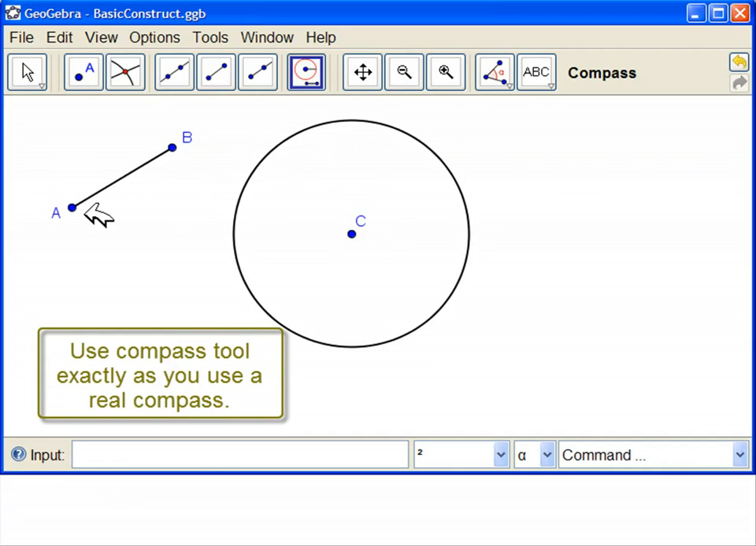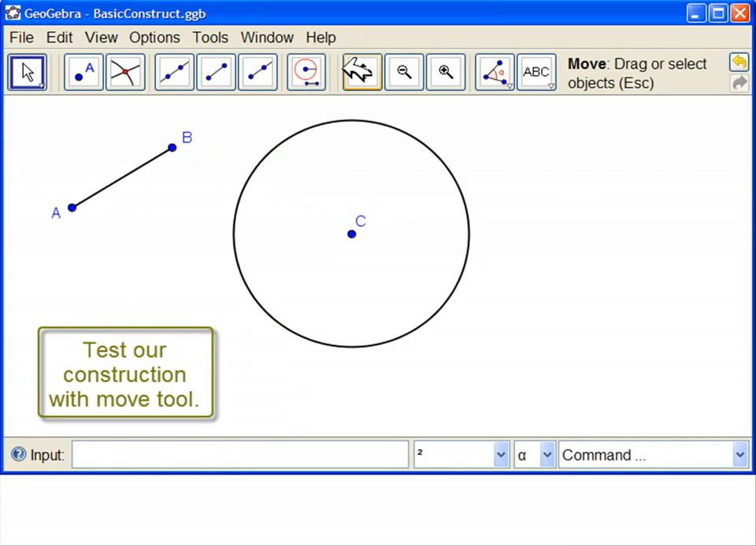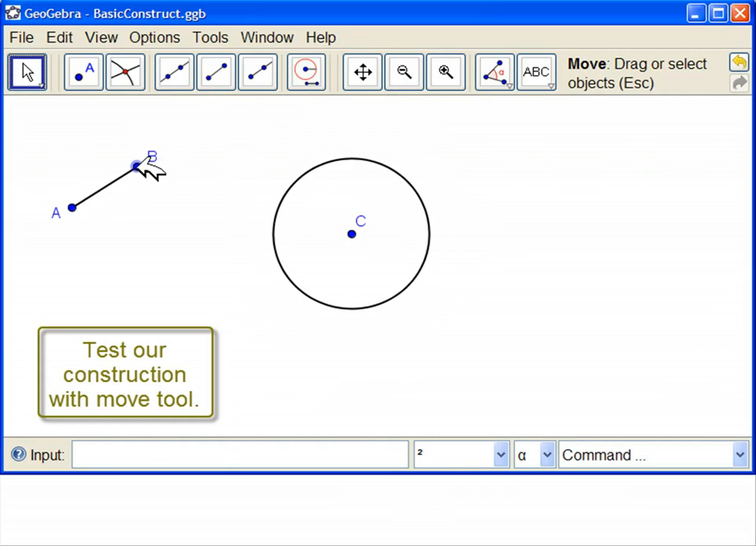You measure off the radius, and then you tell it where you want the center point, and it draws a circle with this radius here. Let's see that that radius works. So we are testing our construction with the move tool. Move. If I change A or B, the radius of this circle should change. So let's see. Yep.